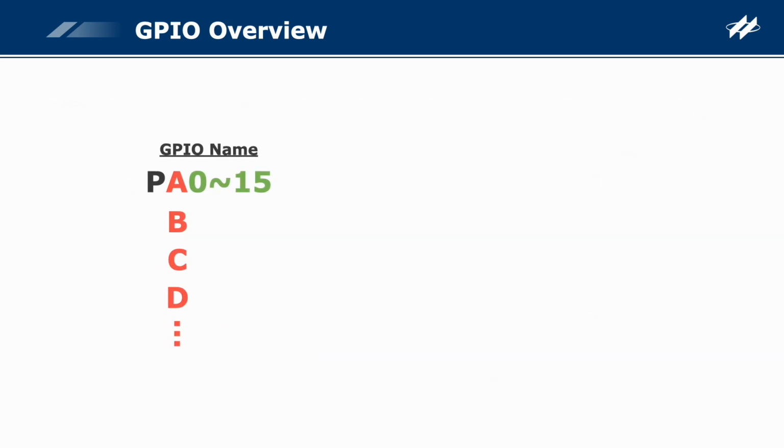Before going into more details, we'll first briefly introduce the HT32 GPIO naming. As shown in the examples, A, B, C, D, etc. are GPIO ports and 0 to 15 are the GPIO numbers.